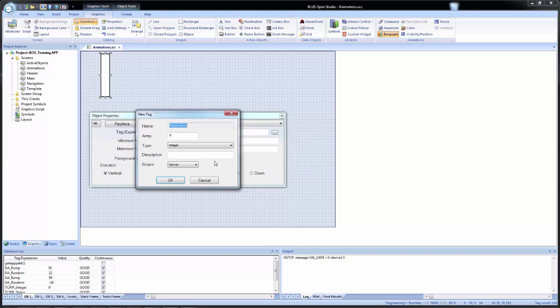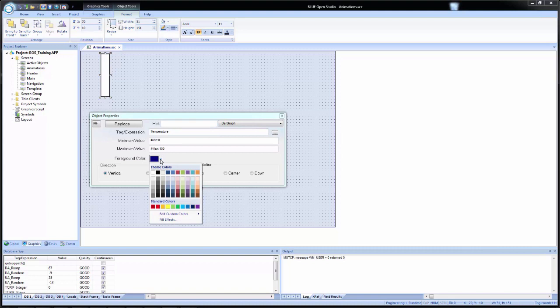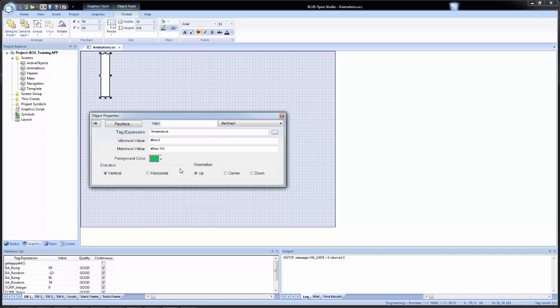I'm going to create it as an integer, scope as local. And then below the three fields, we have the foreground color, which we can select. And this is the color it will use to fill the bar graph. So what I'm going to do is I am going to select green.